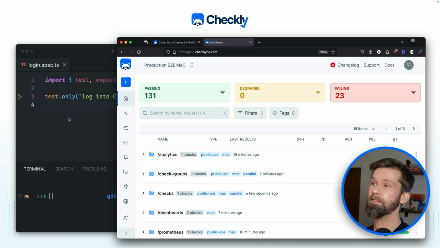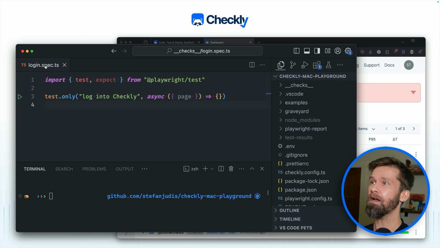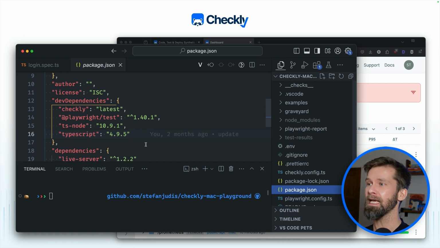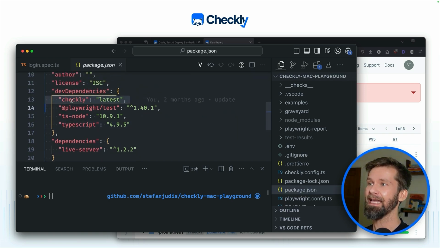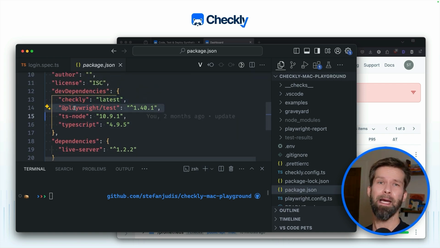When I head over to my editor, I already have here a login spec.ts file that includes a single test case that is called log into Checkly. And the project here overall is a JavaScript project that includes the Checkly CLI and Playwright test as a dependency so that I can use Playwright to run and create my tests locally. And then when I want to transform them to global monitoring, I can push them to the Checkly infrastructure to run them on a schedule with a single command.